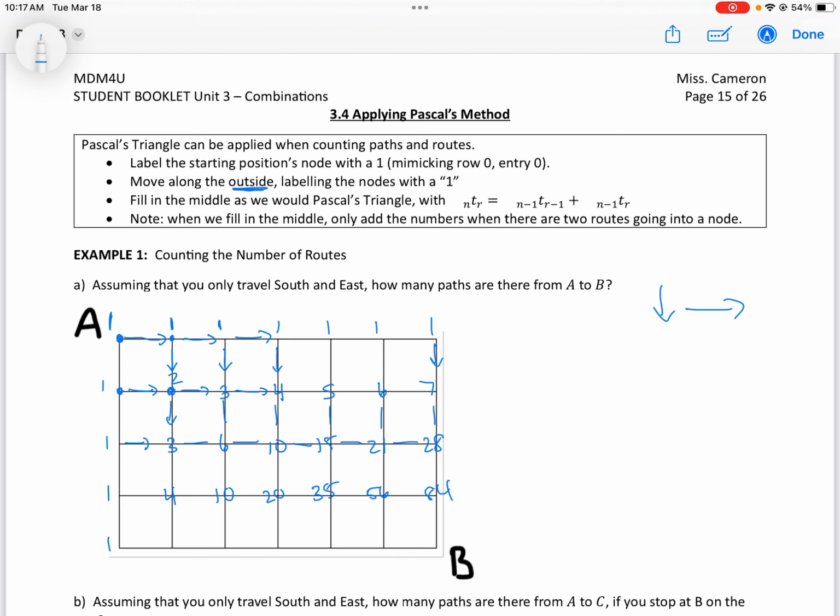And then finally, the bottom row: 5, 15, 35, 70. 70 and 56 is 126. And then add our 84. So here, therefore, the number of routes is 210.